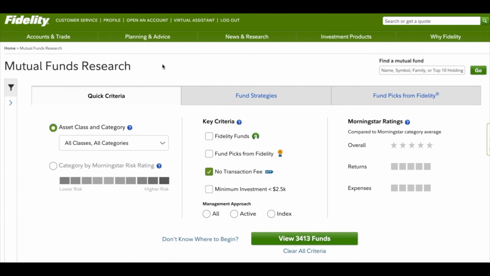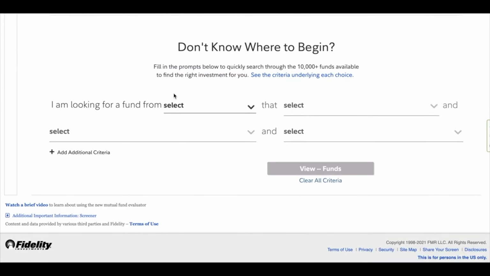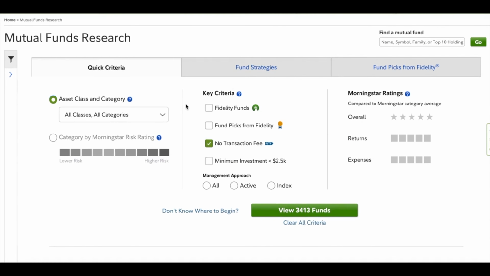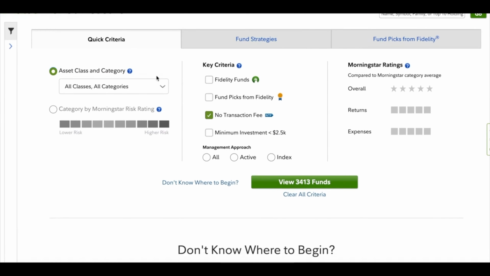This is where you're going to find all the particular mutual funds that you might invest in. If you're new and you're really green around the edges and you want to figure out which mutual fund is right for you, you can put in this information. Depending on what you want to do, you can simply go by Morningstar, which is a reputable company that ranks the quality of the mutual funds. So if you want to go with higher risks or lower risks, you can do that.